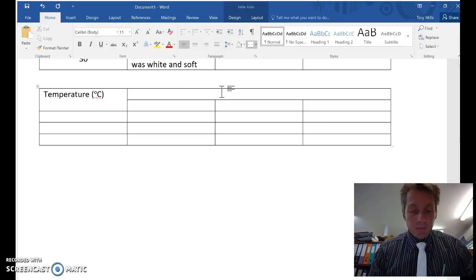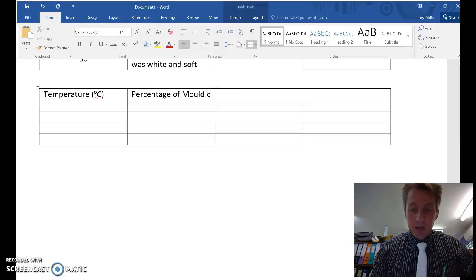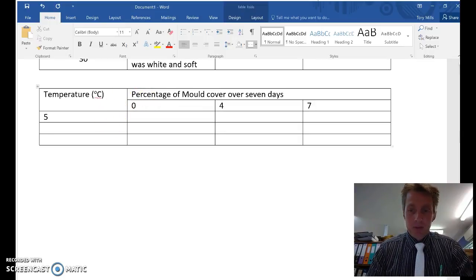In this section, I'm going to write something like percentage of mold cover over 7 days, like this. And here, this was our day 0 data, our day 4 data, and our day 7 data. The temperatures we had might have been something like 5, 20, and 30.